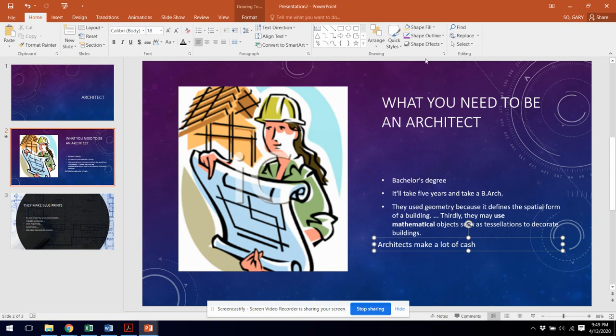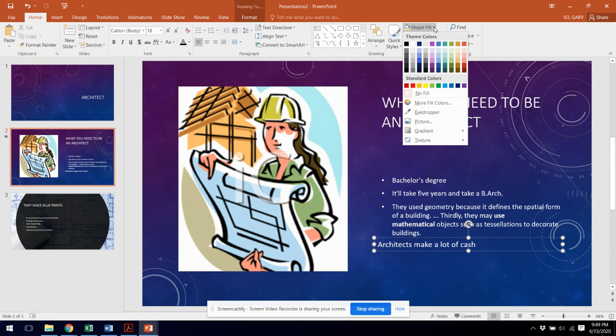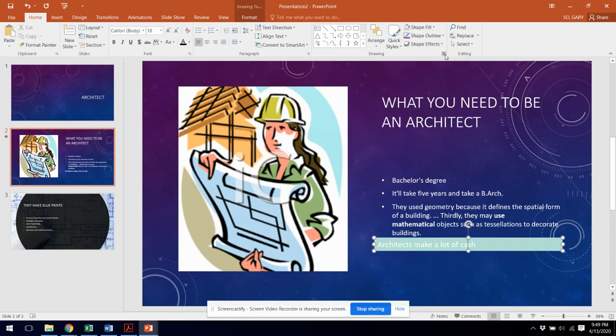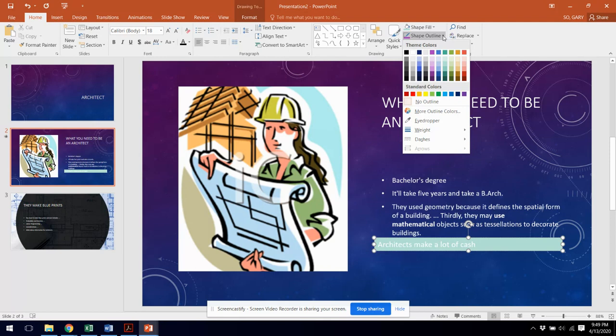One way I could do that is I could go to my drawing group, and I could go to any of these three drop-down menus. If I were to select shape fill, I could change the color of my text box. So I could do that. I could give my text box a different colored outline if I wanted to.